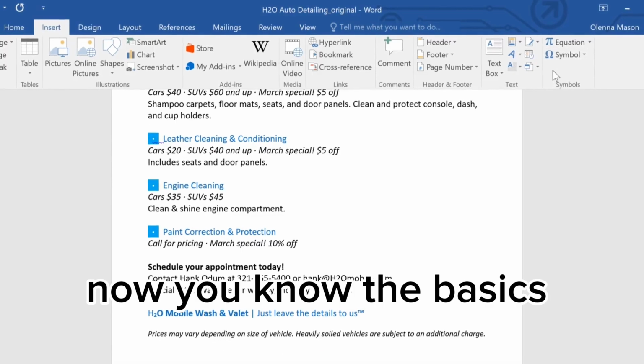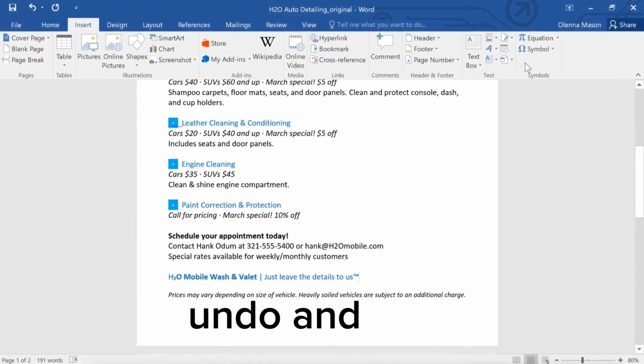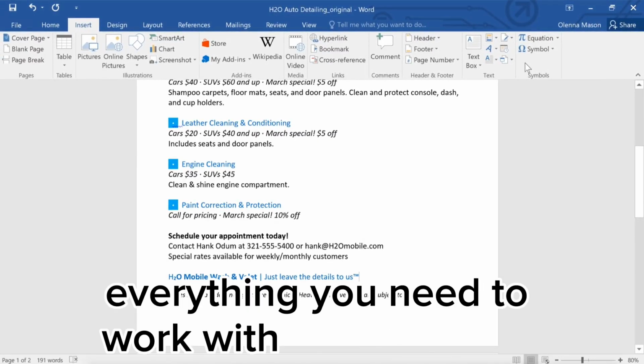Now you know the basics, including cut, copy, and paste, drag and drop, undo and redo. Everything you need to work with text in Word.